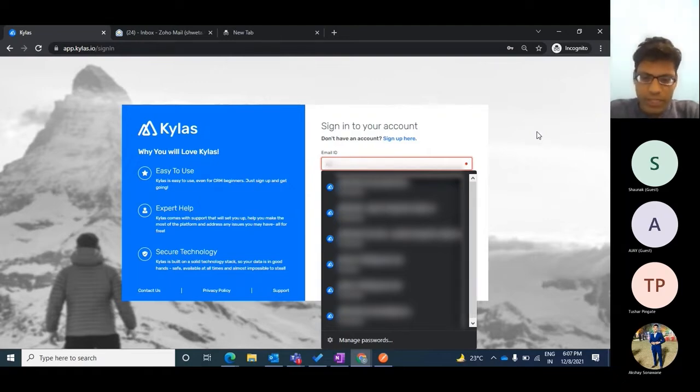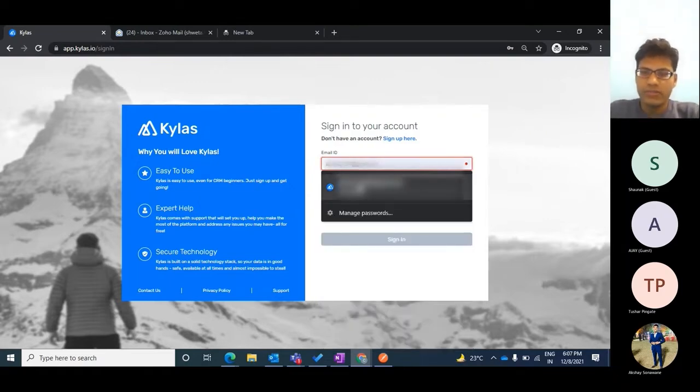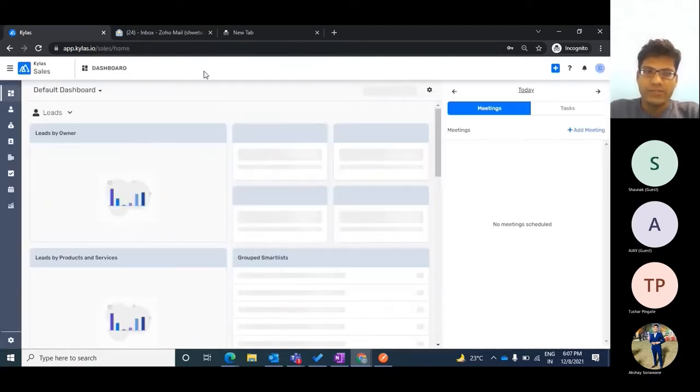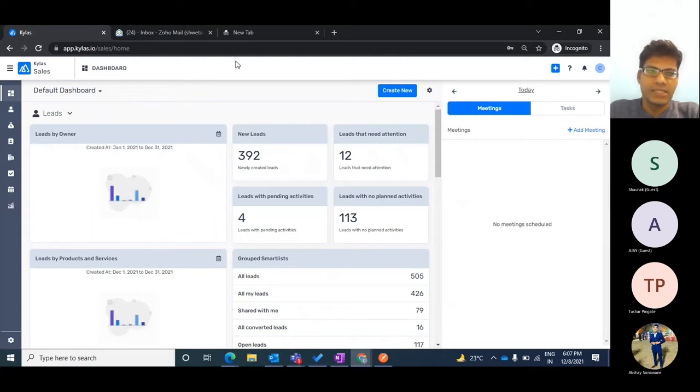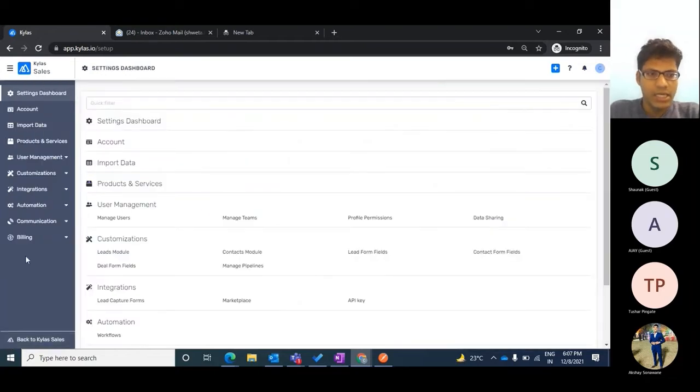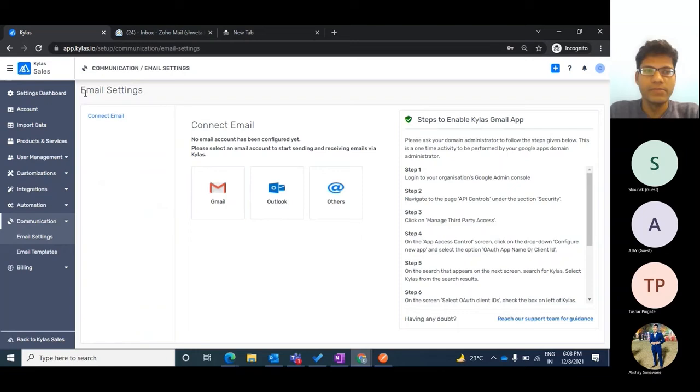Okay, so for that purpose, I am logging in with one of my test accounts, right? And once you log in, as we already know, this is the screen that is presented in front of us, which is nothing but our dashboard. In order to navigate to the email communication, we have to click on this button called CRM settings. When I click on that, I have to go to the communication section and there you can see email settings.